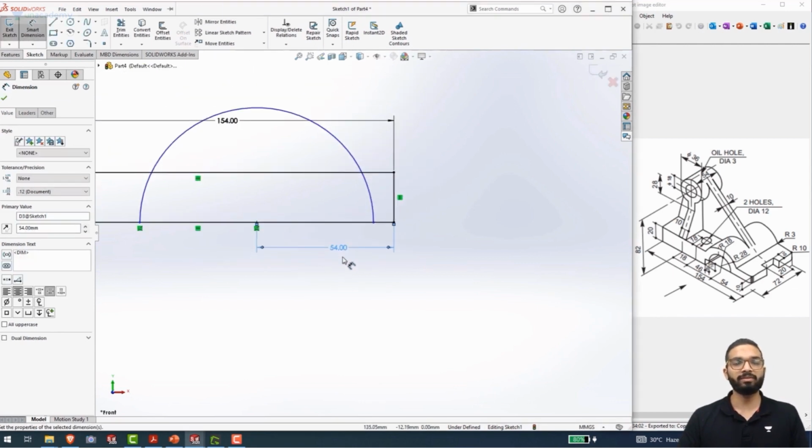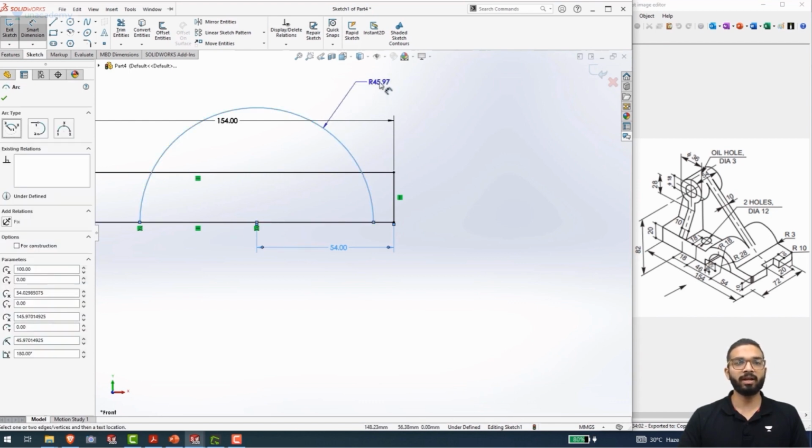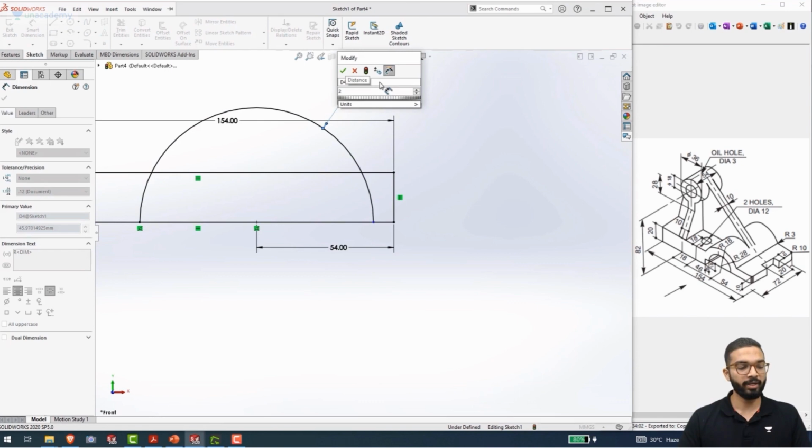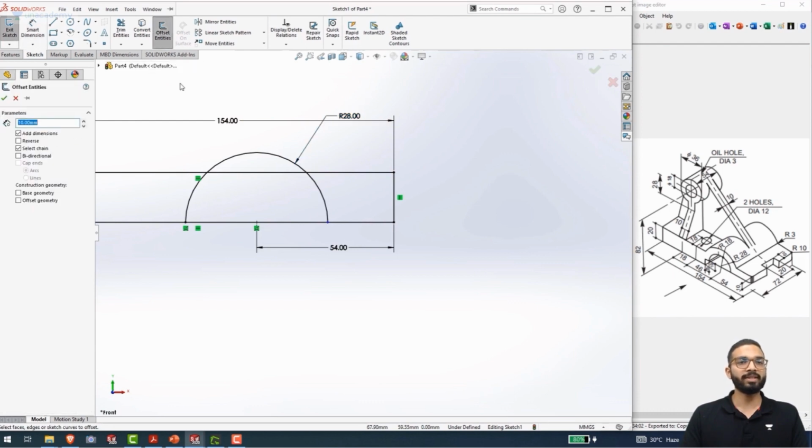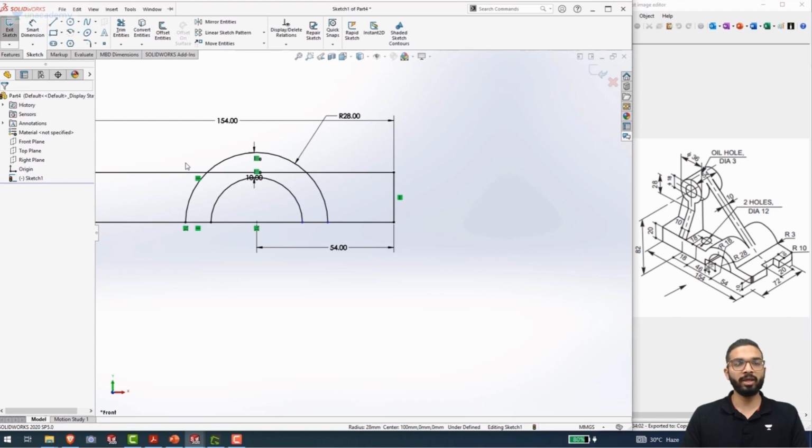Once we have done this, you can see that the end point of the arc is now inside our rectangle. Now we will give this arc a radius of 28 millimeters. Once we have done this, we will offset this entity. We'll offset this arc at a distance of 10 millimeters. You can see the direction is the proper one. I want to offset it on the inside. I will click on OK and generate an offset of this entity.